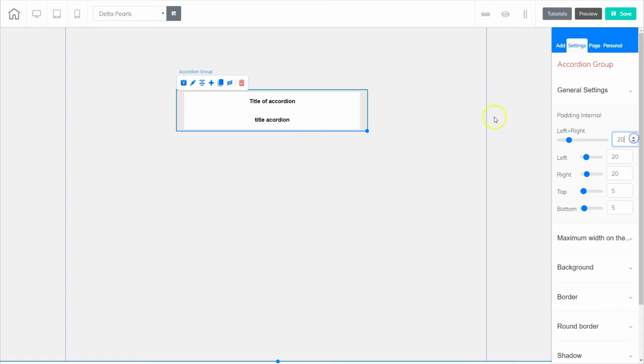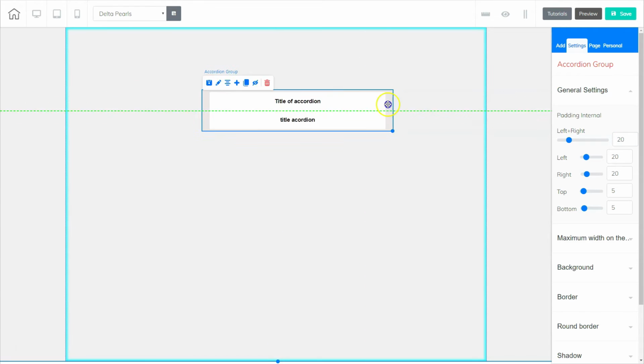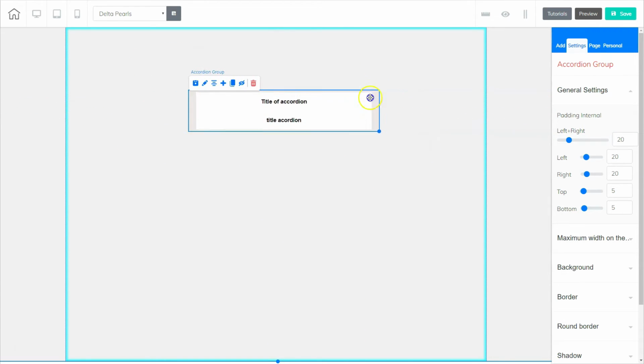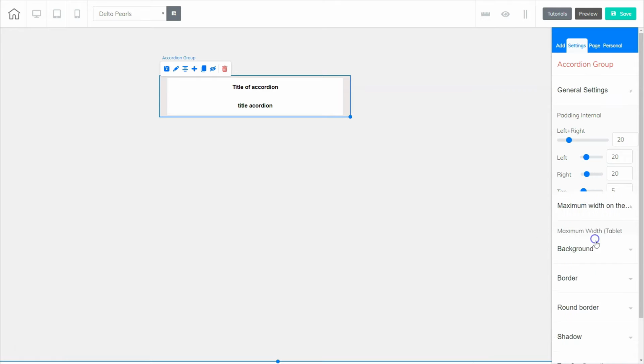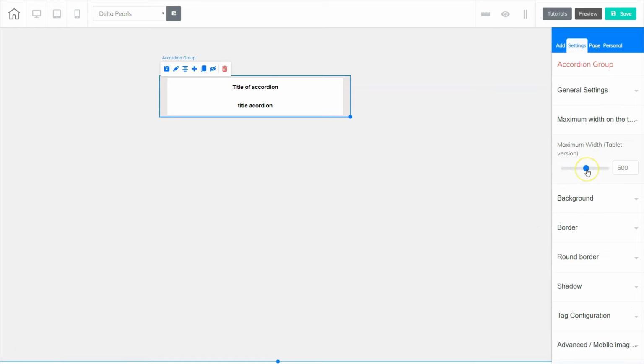What that's going to do is it's going to increase the space on the left and right hand side between the outside box and the inside box. So you can very easily now click and drag that area and drag it around. So if you want to be able to grab it and move it easier, you can actually just increase the padding. The next area is the maximum width on the tablet version.